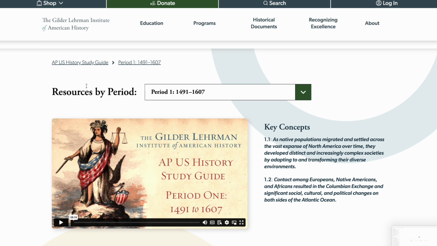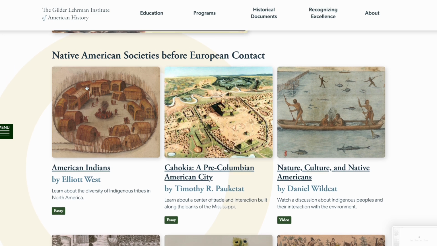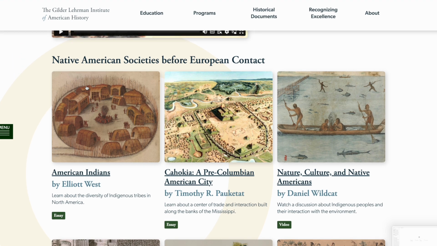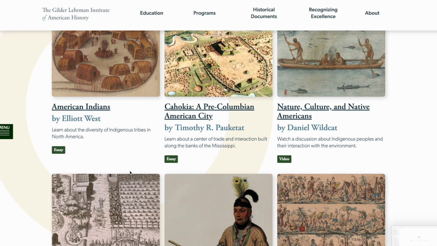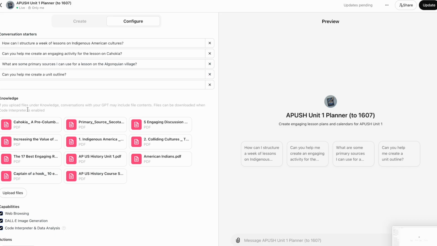I also pulled a few resources that I'm really hoping the GPT will use in its lessons from the Gilder Lehrman Institute. So I've got this article here, a couple others. Here I think I've got this primary source in there as a knowledge file. And then the other thing I did is I added the APUSH history curriculum from their site. And I also added some articles from Edutopia about different engaging lesson ideas that I'm hoping it'll pull from.